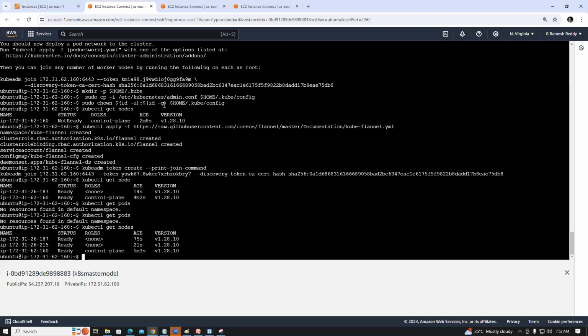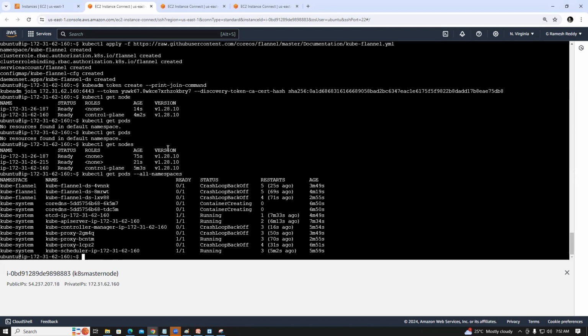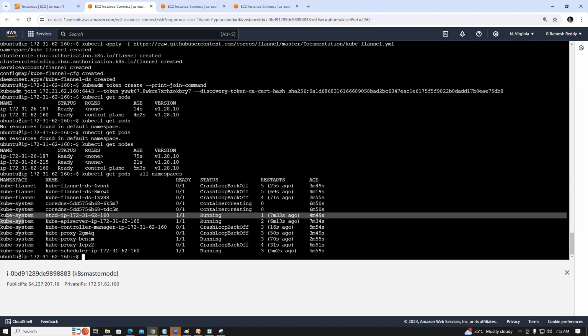Execute this command, guys, on the master nodes. kubectl get pods hyphen all namespaces. So you don't know what namespaces are, right? You will get it, guys. So what are the namespaces? Something like kube-flannel, kube-system. So these are all the namespaces created, guys.